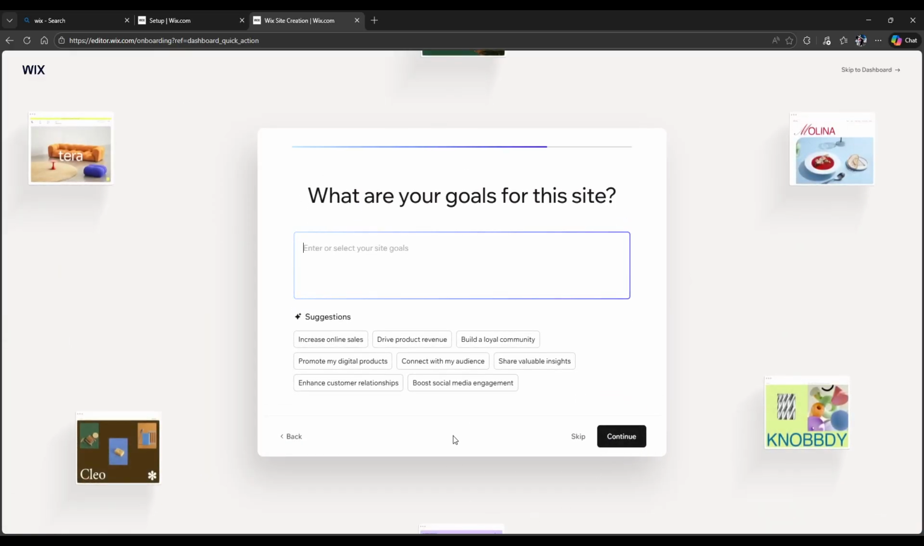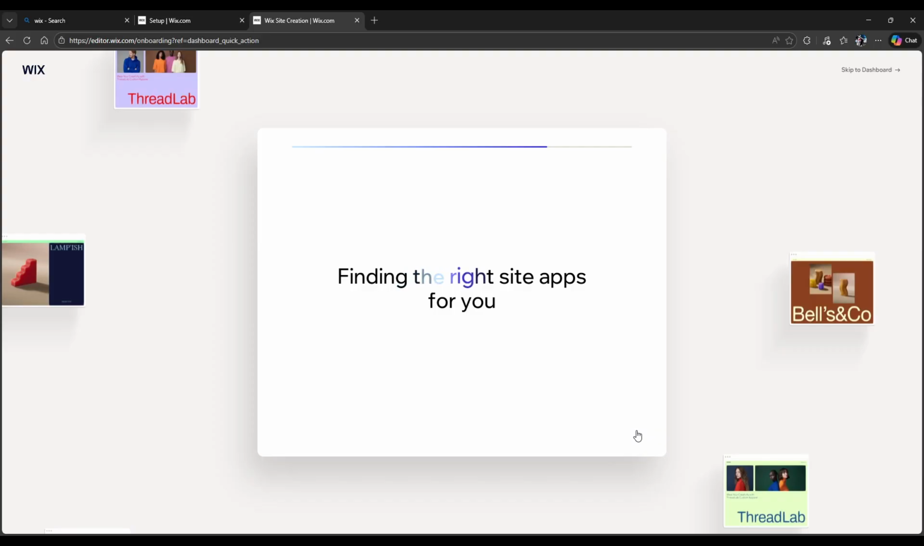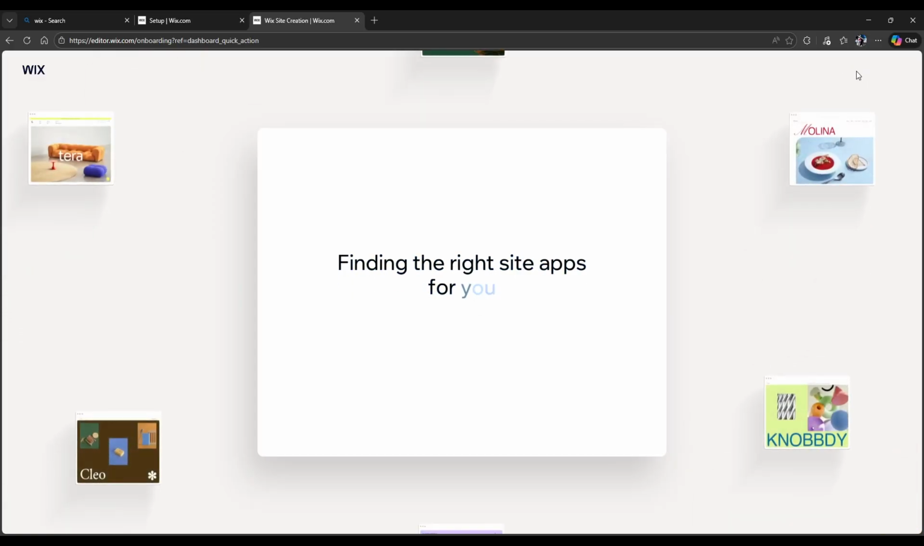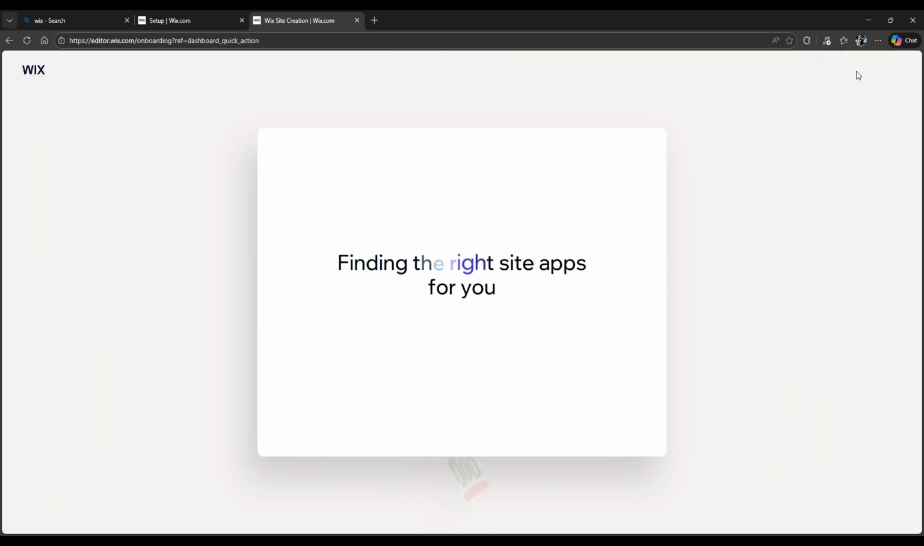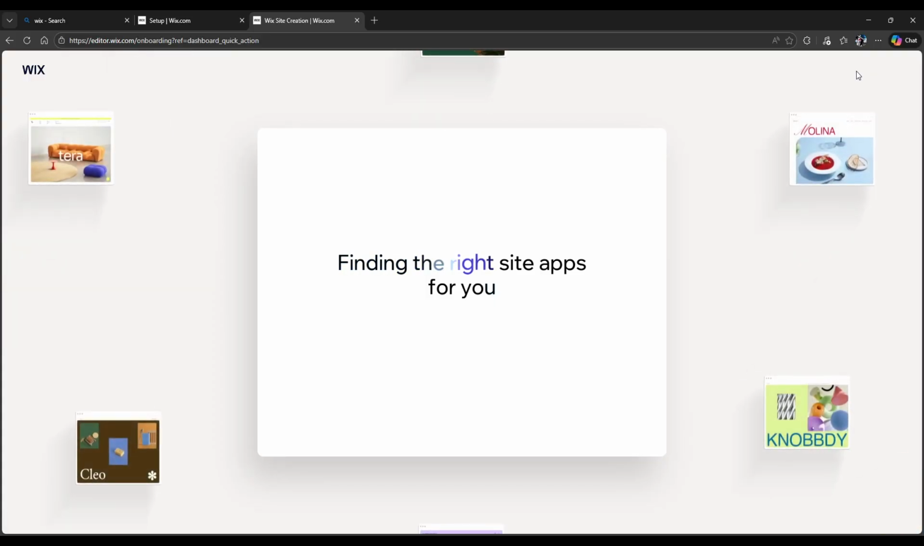Enter or select your site goal: increase online sales, drive product revenue, build a loyal community. We're gonna go with that. Then we're gonna go through continue. Finding the right site apps for you, which will take also some time. It's totally alright. Okay, as for now, when it's fully done, we can also skip to dashboard if you want to. Okay, let's try this since I want to actually show you how to add a new product there. Okay, finding the right site apps for you, still loading.